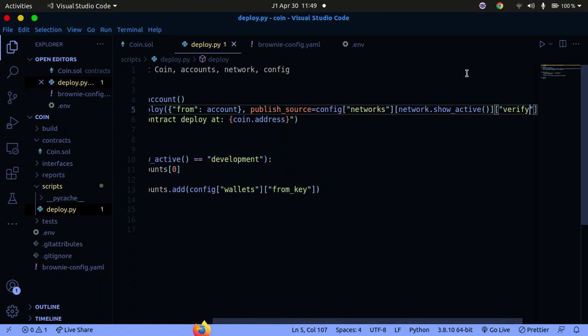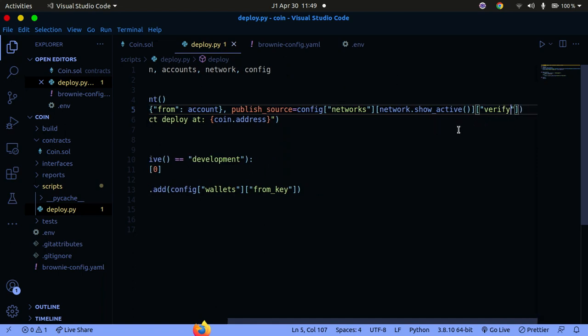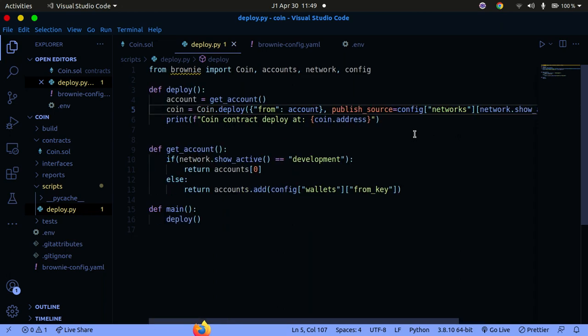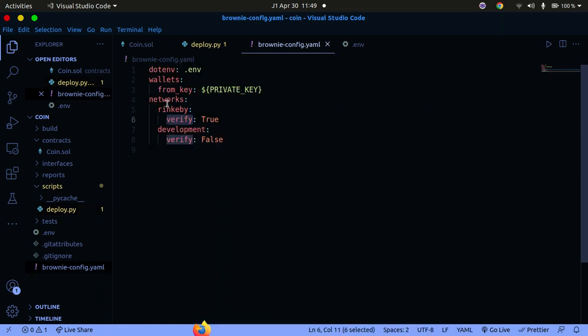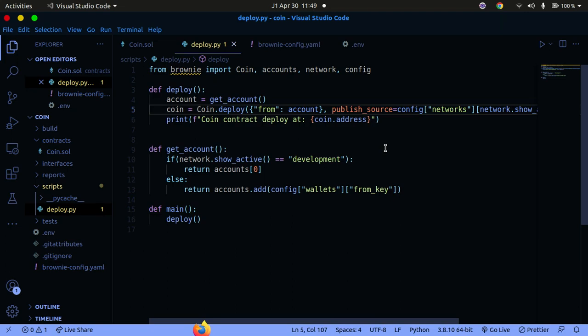You can also use the get keyword if you want, just to avoid any errors, because this is simply a dictionary. So get verify. If it's on a development network, verify is going to be false. If it's on a testnet like Rinkeby, verify is going to be true, because Rinkeby has the ability to verify our contract. That's basically what we need to do to make our verification process network agnostic and not depend on the network you're working on, so we don't have to change the value manually all the time.